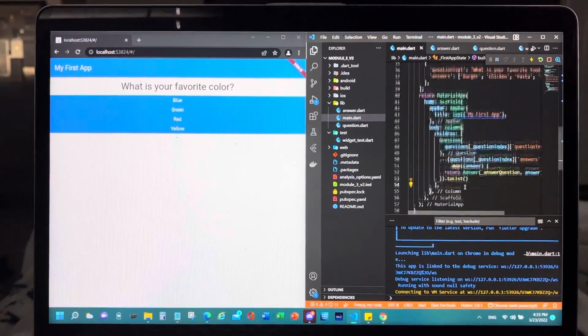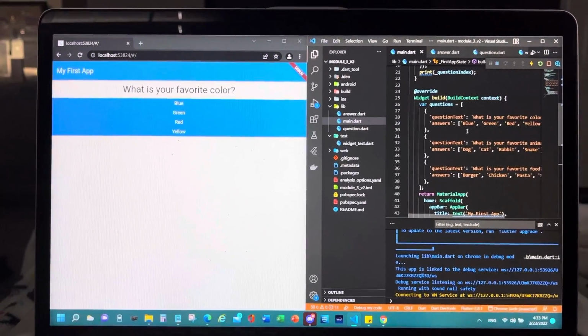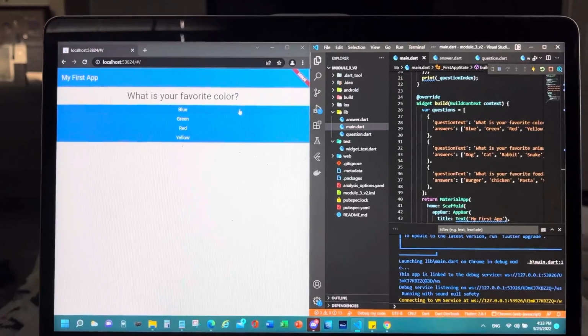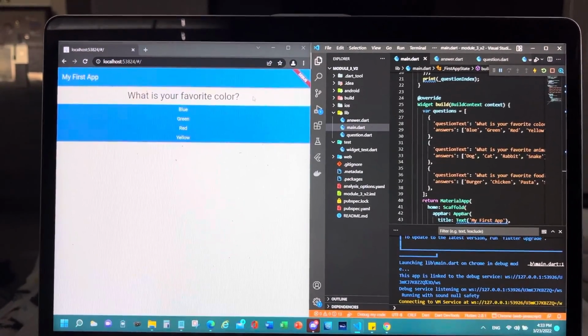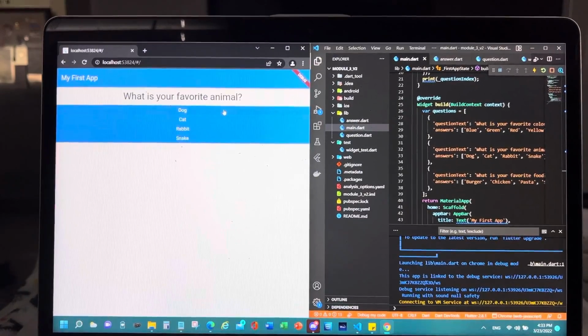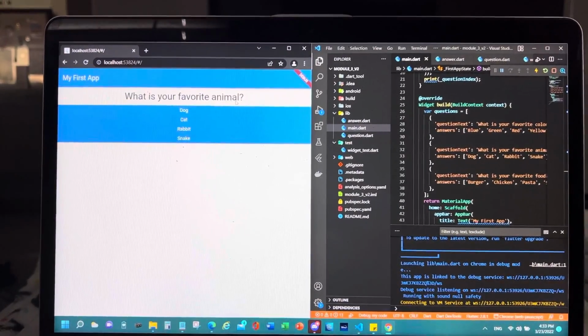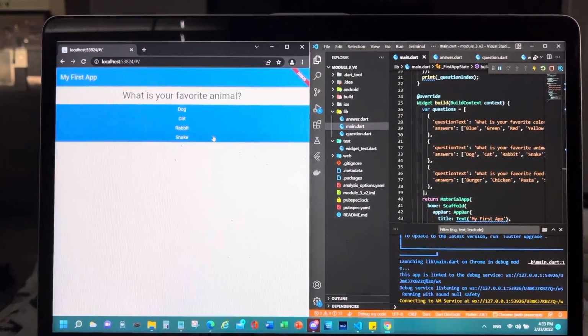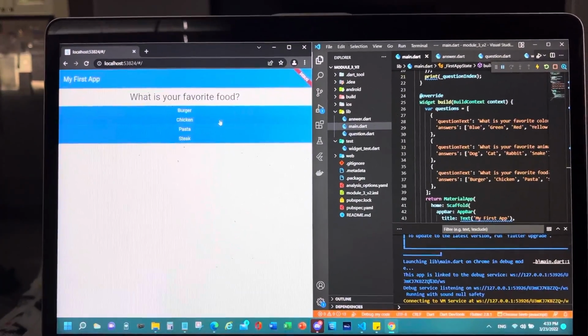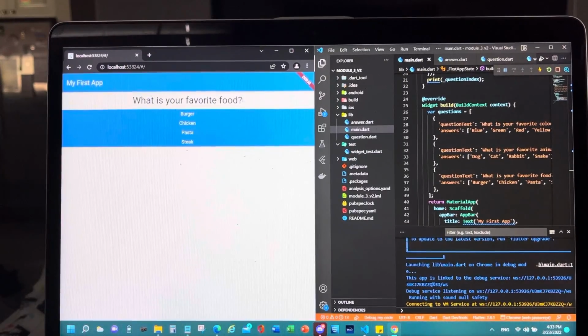So let me pull this up so you can see, compare what our variables look like to the actual application itself. So what is your favorite color? I'll say I choose blue. And then you can see that the next question changed as well as the answer changes. So my favorite animal is a cat. And then our last question, what is your favorite food?